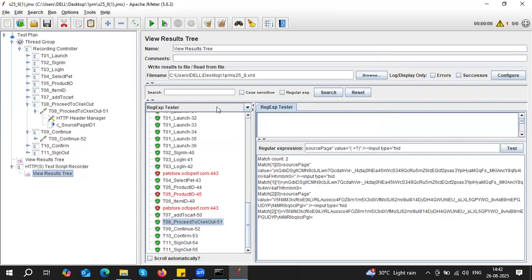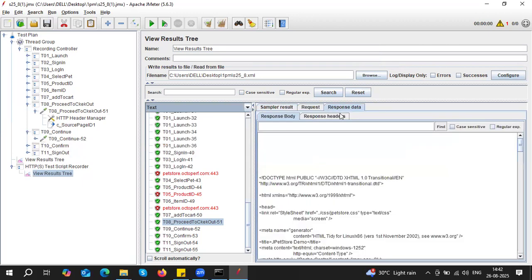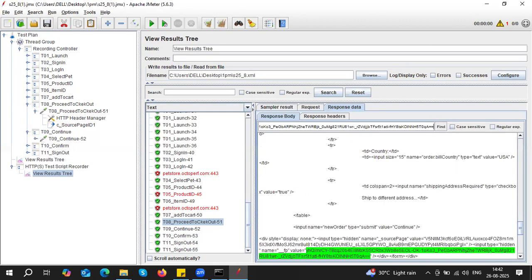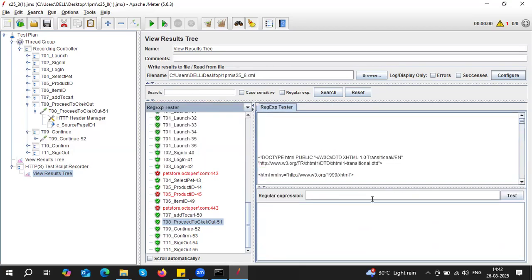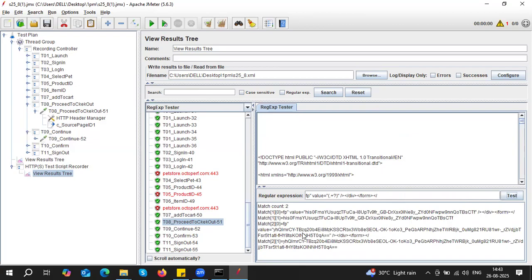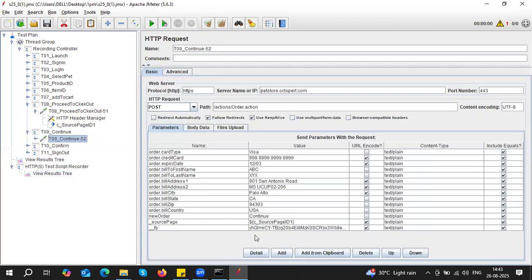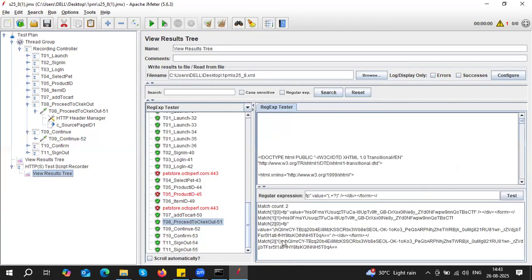In the 51, I'll just go to the text mode, response data. Value, left-hand side, right-hand side. Copying it and going into the regex tester. Here also, I will have to do the same thing. Remove the whole value. The match count is again 2, I guess. Yes, it is starting with YH. So the match count is 2 again.